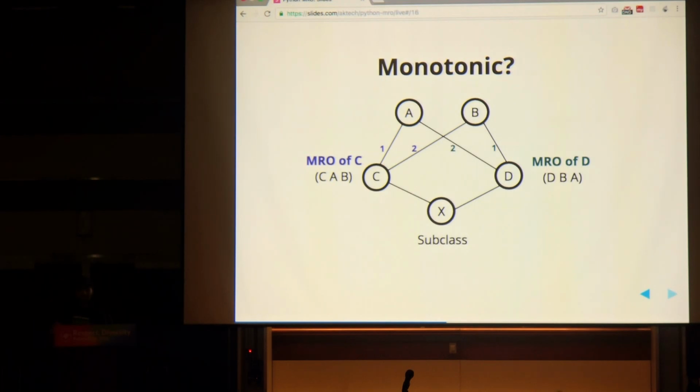Now we have a bad class called X, and it tries to subclass C and D, so it inherits from C and D. So what do you think the MRO would be in X? What would be the order of A and B in X? It's quite difficult to tell, because in the parent classes the order is A, B in one and B, A in the other. So getting a consistent order here in X doesn't make sense. This order should not exist in the first place, so you cannot decide it. So it's not monotonic. This is an example of what is not monotonic, and everything else is monotonic.